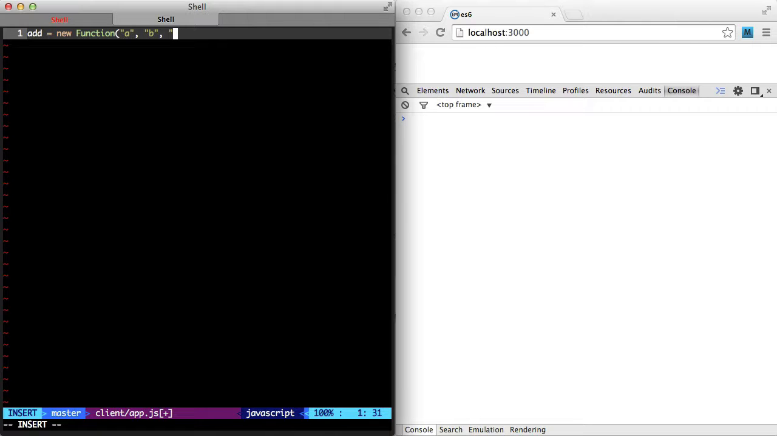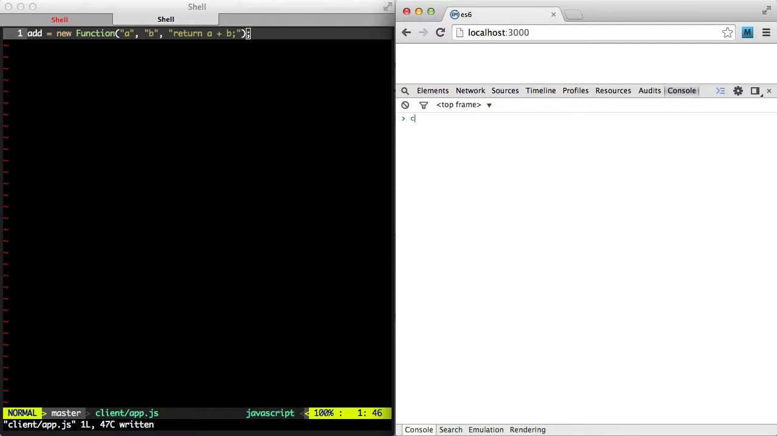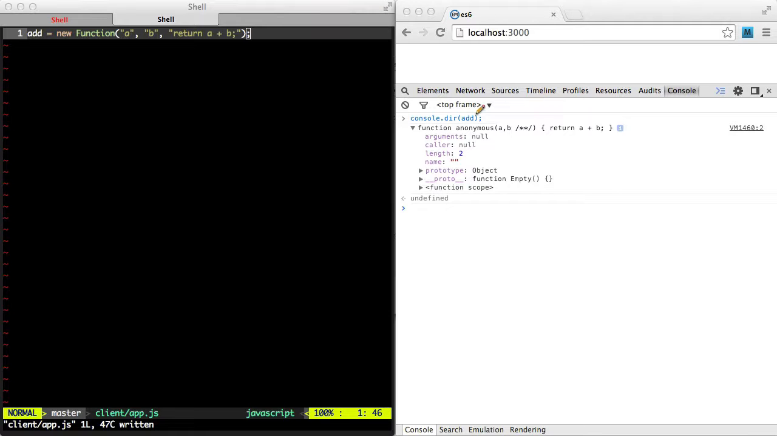And then as a final parameter, it takes the function body, and that will be a string that will be converted into a function body. When I save this document over in the debugger, let's take a look at this new add function. The first thing to note is that we've created a new function here. It has a name of anonymous because we didn't give it a name, and it has these two named parameters a and b, and then the function body we created with this string here. So it's just going to return the result of adding these two parameters.